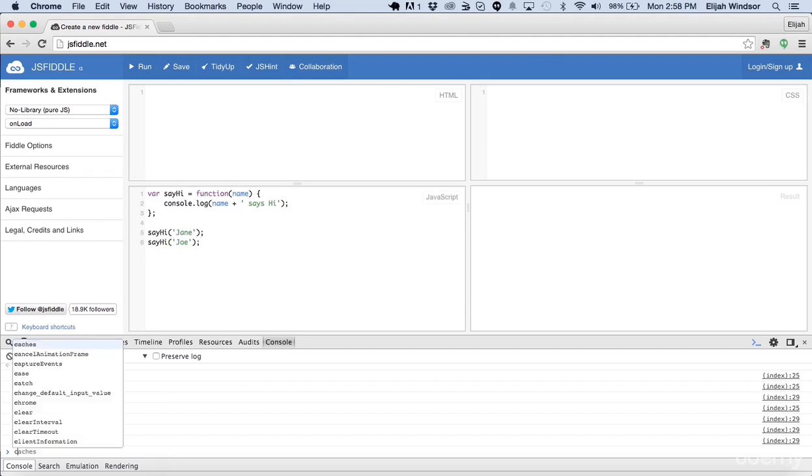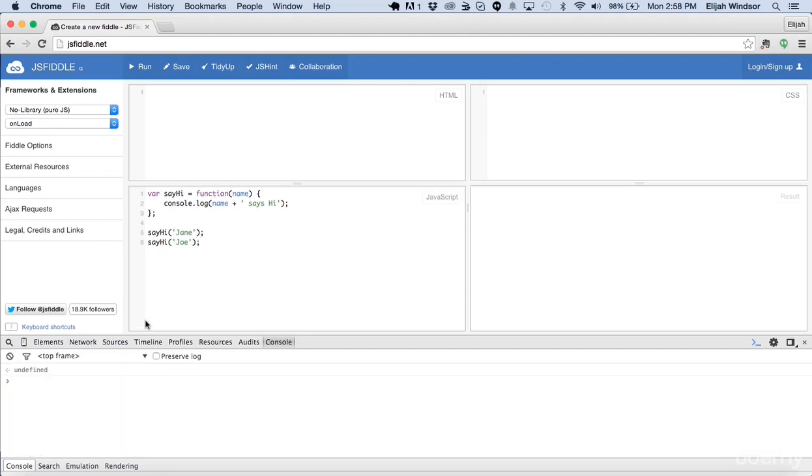I'm going to clear this down here so you can see what happens easier. Jane says hi, Joe says hi. So it does the same thing as the old code, except we only needed one function. Functions are very powerful. For example, we can put for loops inside of functions. Let's try that. Let's say number of times. This will be the number of times that Jane or Joe says hi.